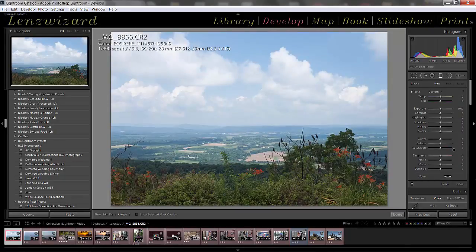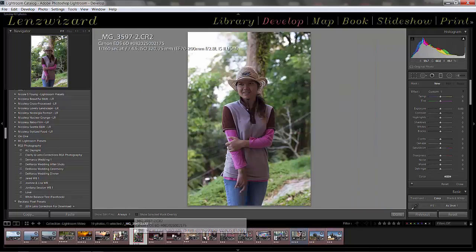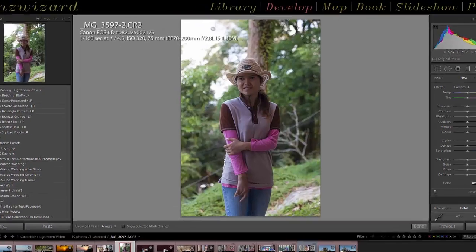Okay, so that's a little more than a basic overview of the gradient. There is a few more things, but I think for the most part, that's what everybody's looking for. And let's go over here, let's click on this image. Okay, this is an image of a girl I shot on an island in Thailand in 2014.